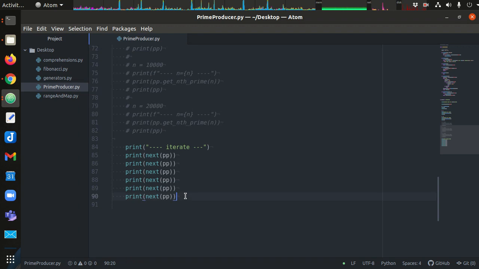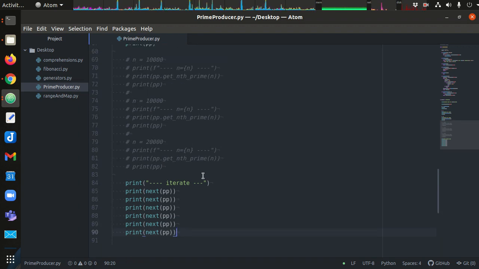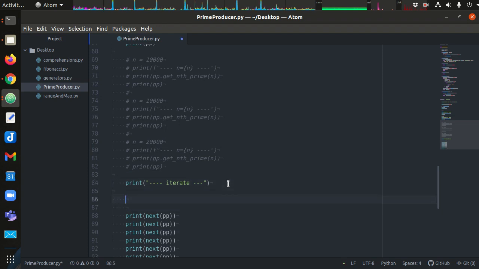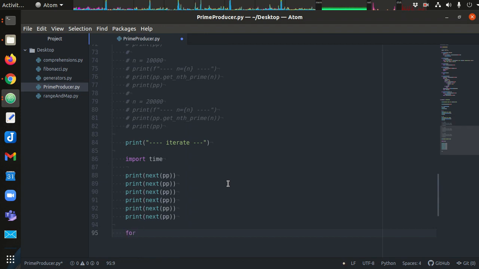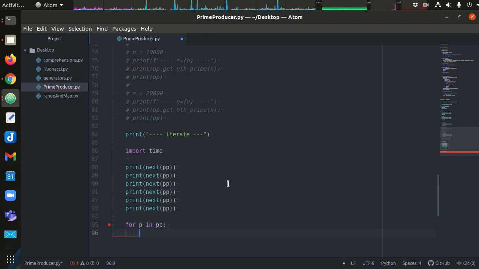So we can iterate. Another way we can iterate is if we actually want to see these accumulate, we can import time. And this is an infinite series, right? So we could just continue with, excuse me, for prime in our PrimeProducer instance, right? And so this should be iterable. It's iterable because we have this next property, right? So let's see if we can do this.